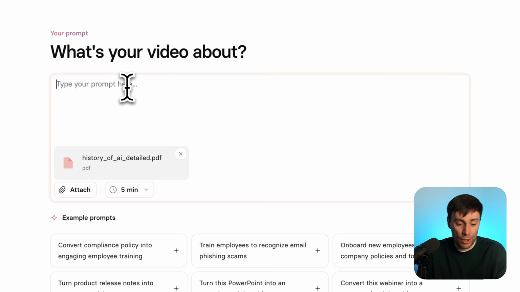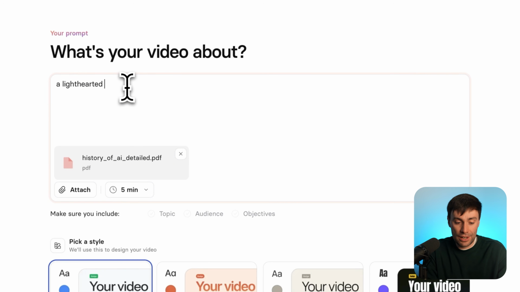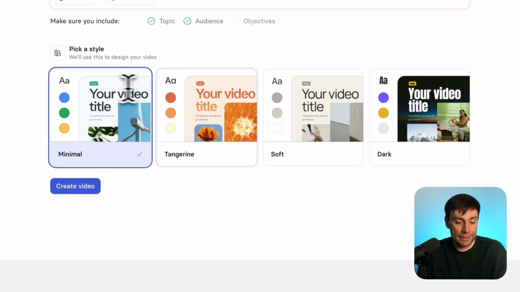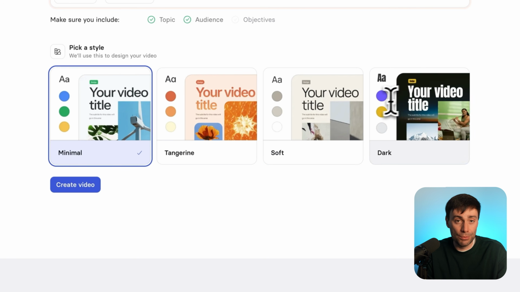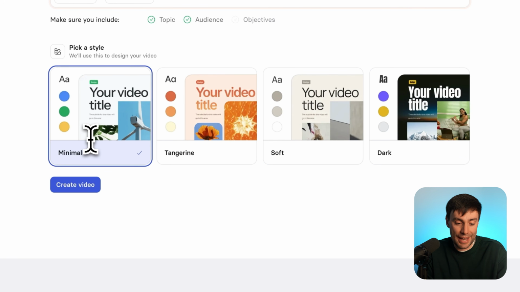And now I just need to add a prompt describing any specifics or objectives for my video. So for this one, I just want it to be a light-hearted overview of the history of AI aimed at young adults. Then I just need to pick a style from these options at the bottom, and when I'm ready, I'm going to select Create Video.